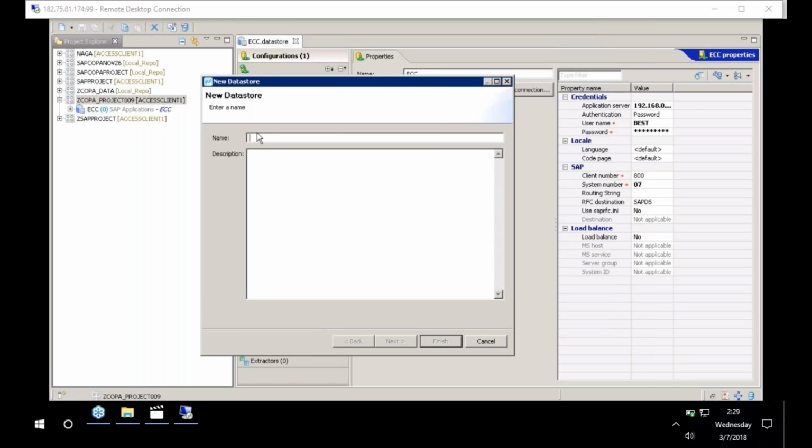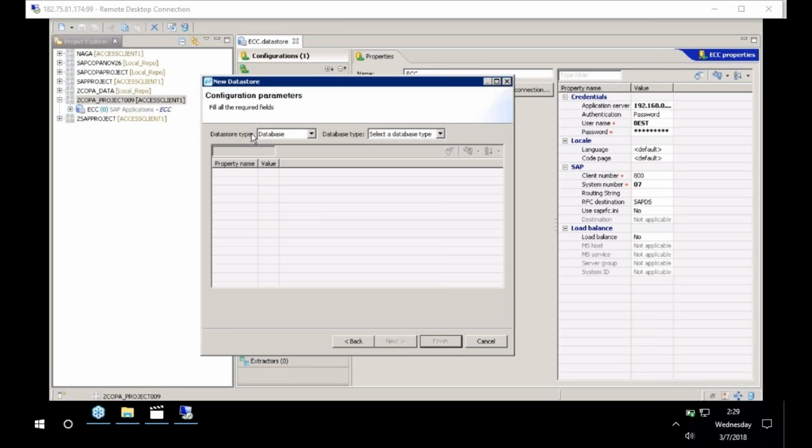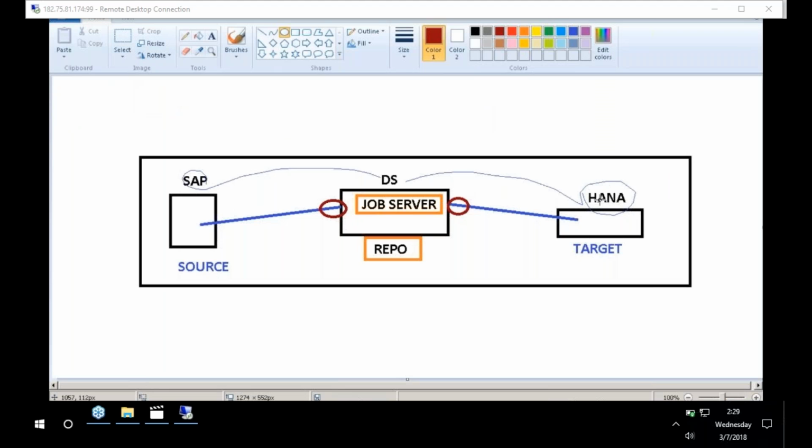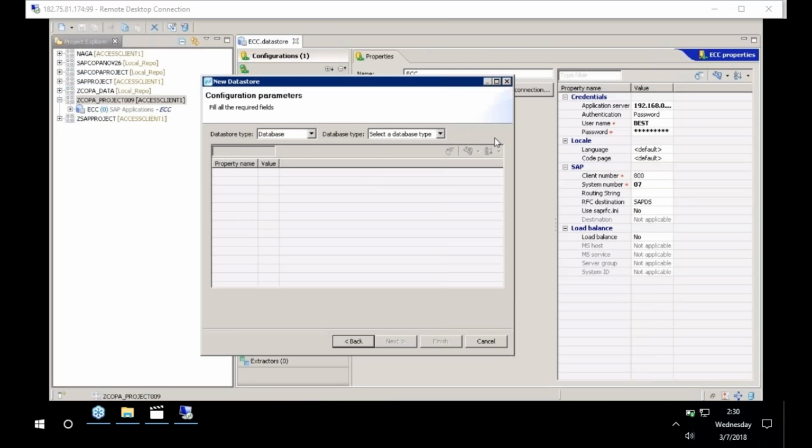Yeah, thank you. So let us connect to HANA and let's click next. Let us select the data store type. Now what is the data store type? Please see here. Data store type is HANA system. So I'll go back. I'll select SAP HANA.